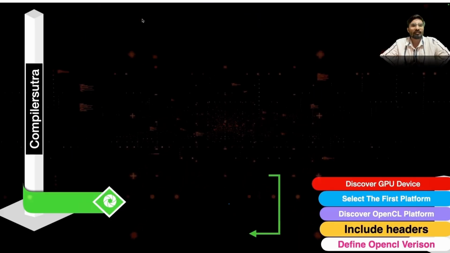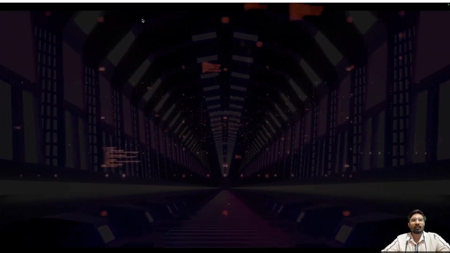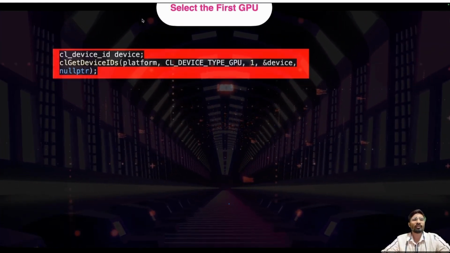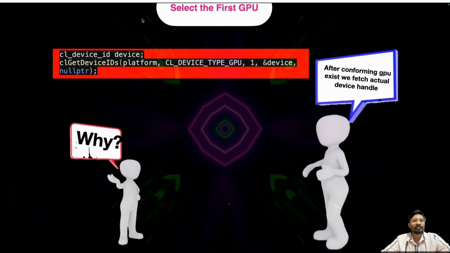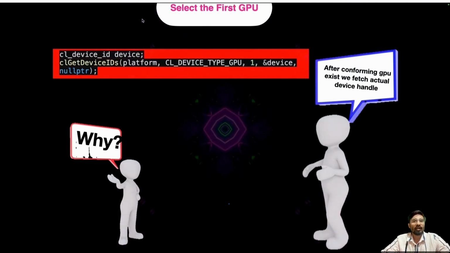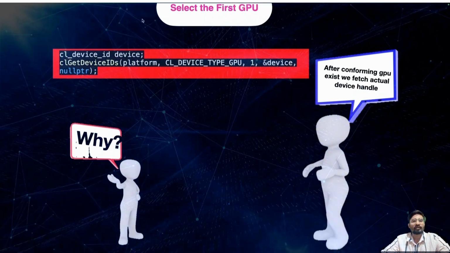The next step is to select the first GPU device. For that purpose, let's see which API we are going to use. For selecting the first GPU device, we again use clGetDeviceIDs. After confirming a GPU exists, we fetch the actual device handle. If you see the API, the argument 1 tells us the number of device IDs to retrieve, and the device reference is the output variable where the device ID is stored.